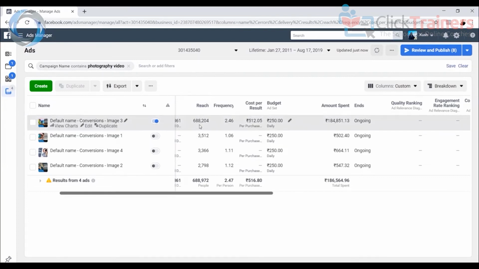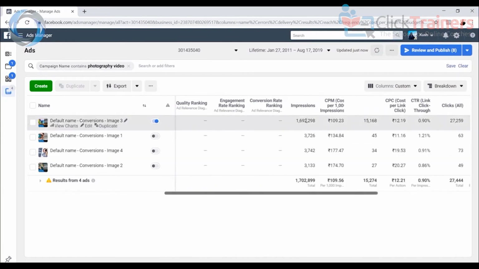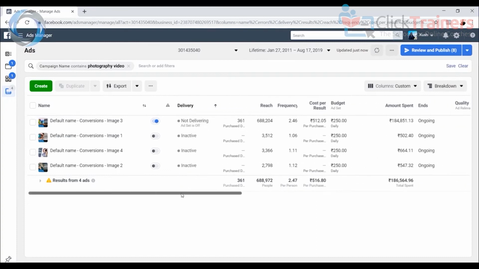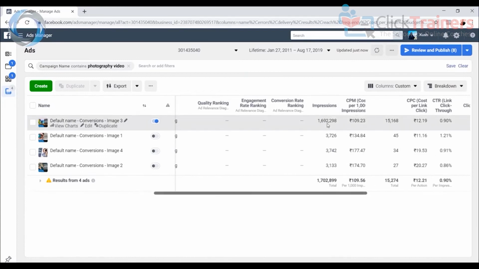Reach means how many people your ad basically reached, that means how many people saw this ad. There's another number which is pretty similar to reach, which is called impressions. Impressions, you can see, are much more than our reach, but they are very similar. Reach means how many unique people saw this particular ad, and impressions means how many times they saw it.